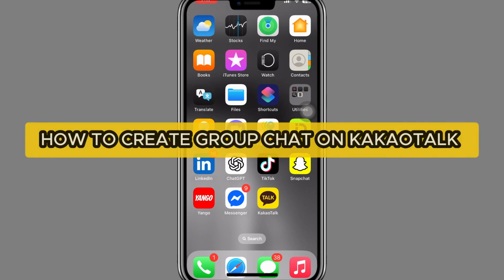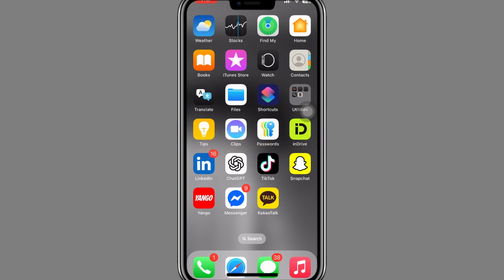How to create a group chat on KakaoTalk. In today's guide, I'll be showing you how you can create a group chat on KakaoTalk. So let's get started. First, open the KakaoTalk application on your device.